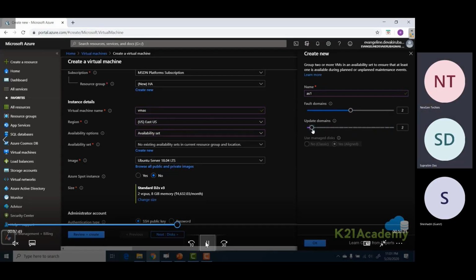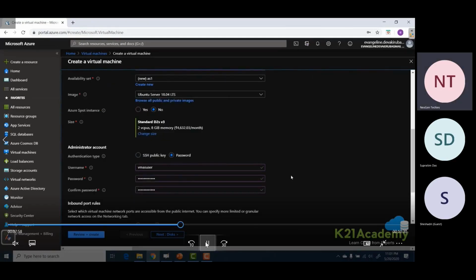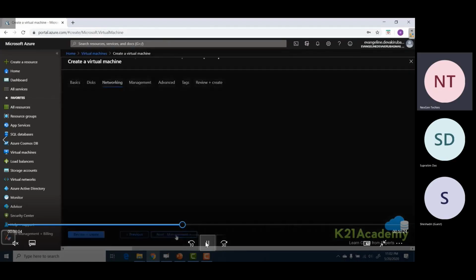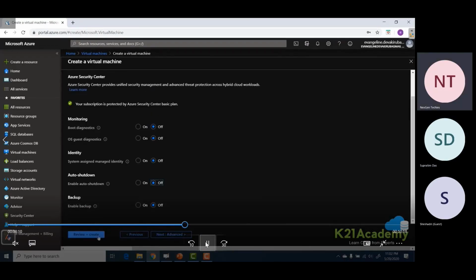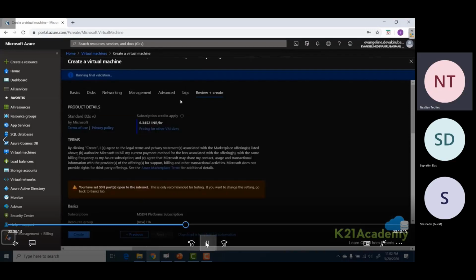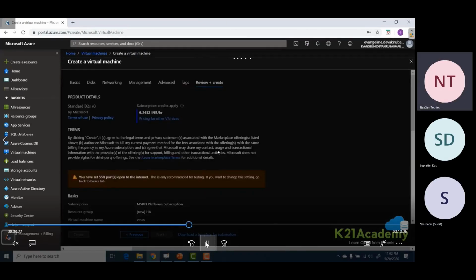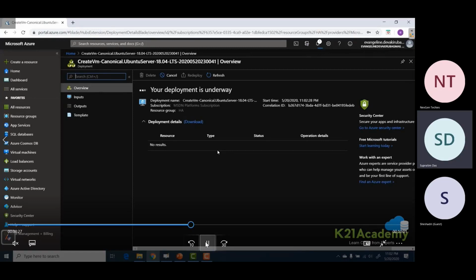But for HA, we select 2 VMs, 2 fault domains, 2 update domains, and then here you select the size of your VMs and all that, and then HTTP, HTTPS, whatever it is, and then networking. Then other configurations, infra level configurations. This part is done by the infra team. We have to suggest to them that we need to use the availability set or availability zone like this. The deployment is underway.